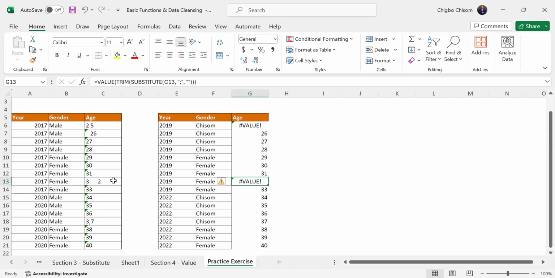This guy needs trim only. Normally, this guy doesn't even need substitutes. It needs value and trim. That's what it needs here because it's still formatted as text. This one needs trim too and value, but it doesn't need substitutes. So does it mean that the substitute will only apply for? Let me remove the substitute and see.